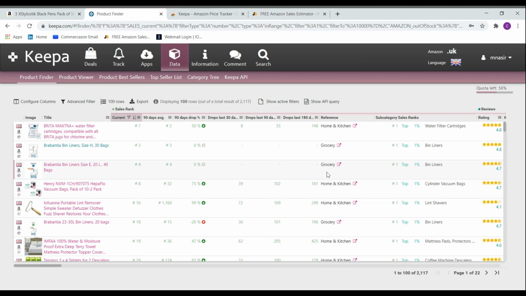Okay, now, guys, we can see here Brita Maxtra Plus water filter cartridges. The BSR is number one. So, guys, BSR number one, this product is absolutely selling like hotcakes.